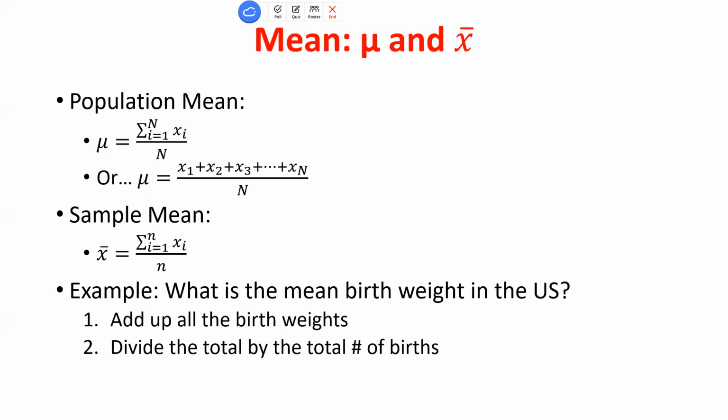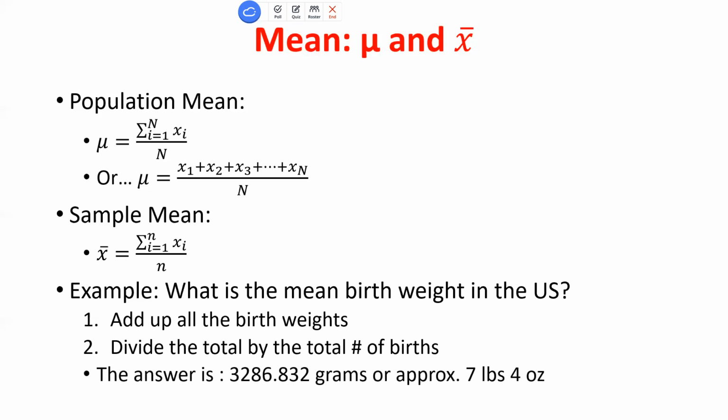This is hopefully kind of review. It shouldn't be too tough. I think we'll work with this data set a lot throughout the semester, this birth data. I think the average is like, what, 3,200 grams.